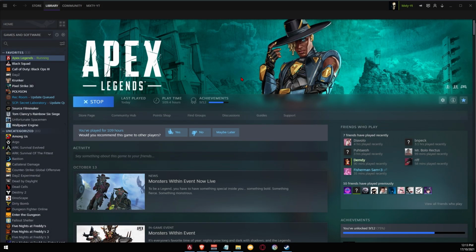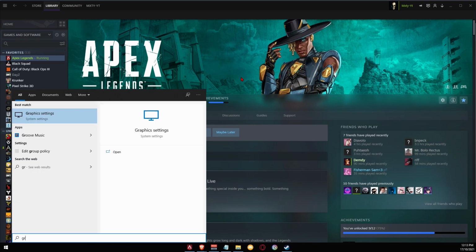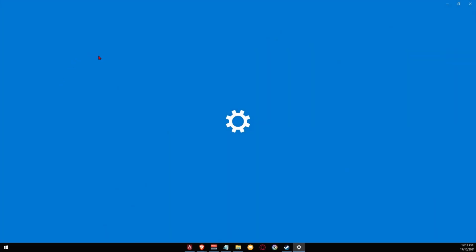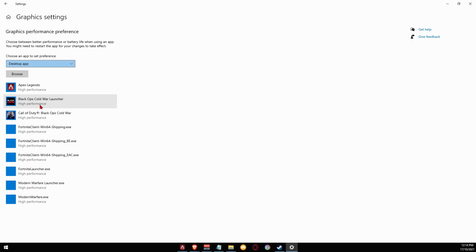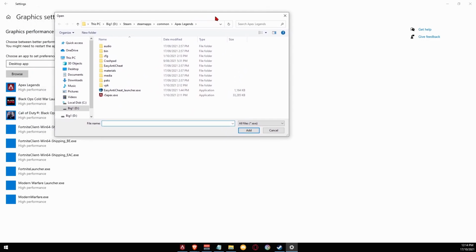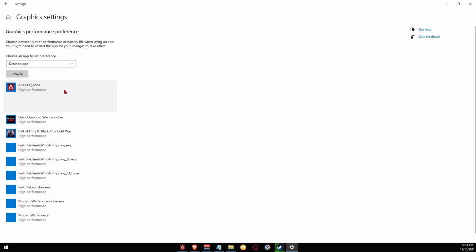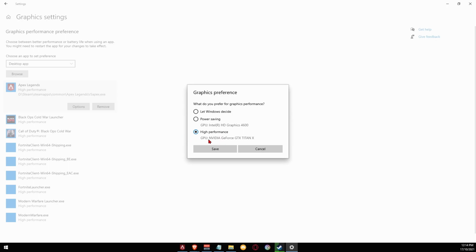The next method of boosting FPS is inside of Windows, so just click the start menu and search up graphics. And the first option should be graphics settings, just click this. And you will probably not have a list here, so what you want to do is click browse. And you're just going to want to find your Apex Legends folder. Remember, you can do this with the Steam method, you just have to copy the directory and put it here. Choose R5 Apex.